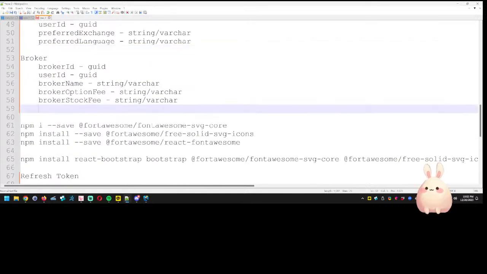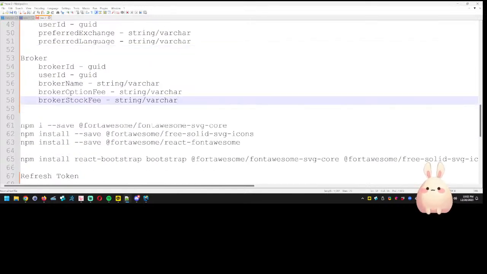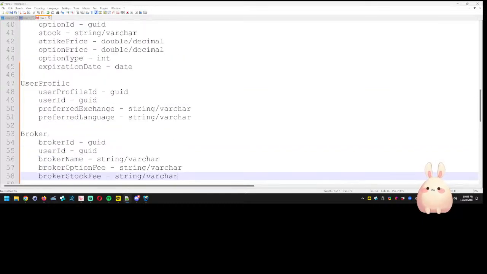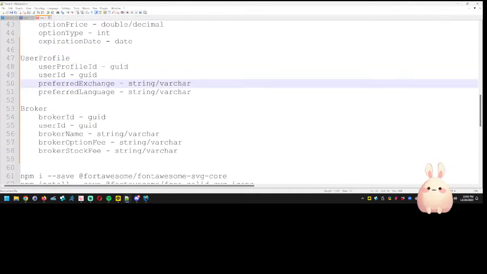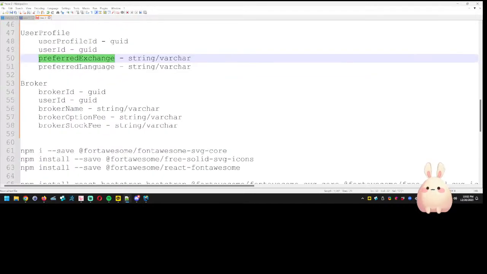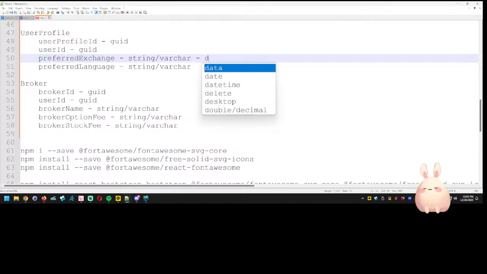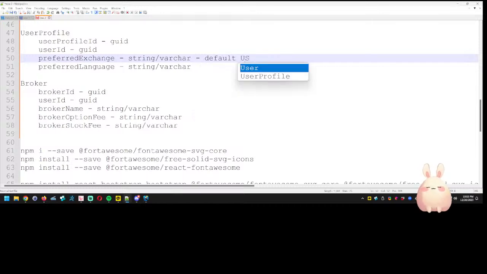You would have those particular things for your broker. Right now, I can't think of anything else off the top of my head. We're going to have a user profile where we're going to have a preferred exchange. And why is that? It's because when we reach out to get the stocks for an exchange, we only want to get the stocks for a specific exchange. And there's different exchanges. Now, we're only specifically dealing with US, so everyone's going to be defaulted to US, I believe.